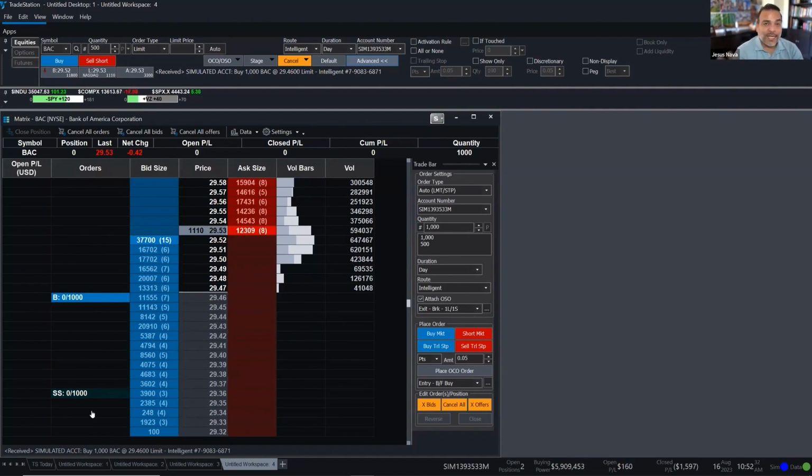In fact, any trades you submit through the TradeStation matrix, all those orders are automatically on the server. So you don't have to keep your TradeStation open. I can shut down and be assured that TradeStation has those orders on the server, and they'll be filled based on what Bank of America is doing. As soon as it breaks that lower low of 29.47, I should be the buyer of 1,000 shares, and I'm going to have a profit target 20 cents higher and a stop loss 10 cents lower.